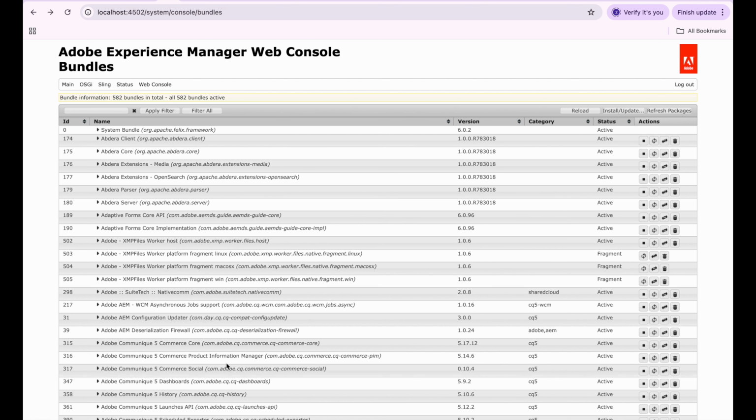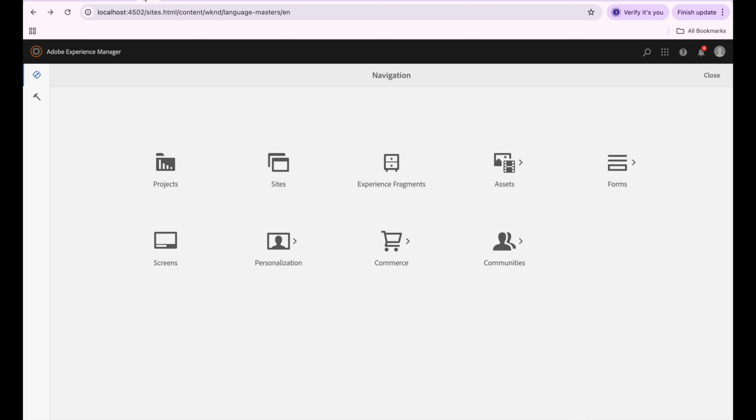So that was the quick overview of the AEM UI. We covered the basics of navigating AEM using the page editor, CRXDE Lite, and developer tools. In upcoming videos, we will dive deeper into component development, workflows, and customizations.